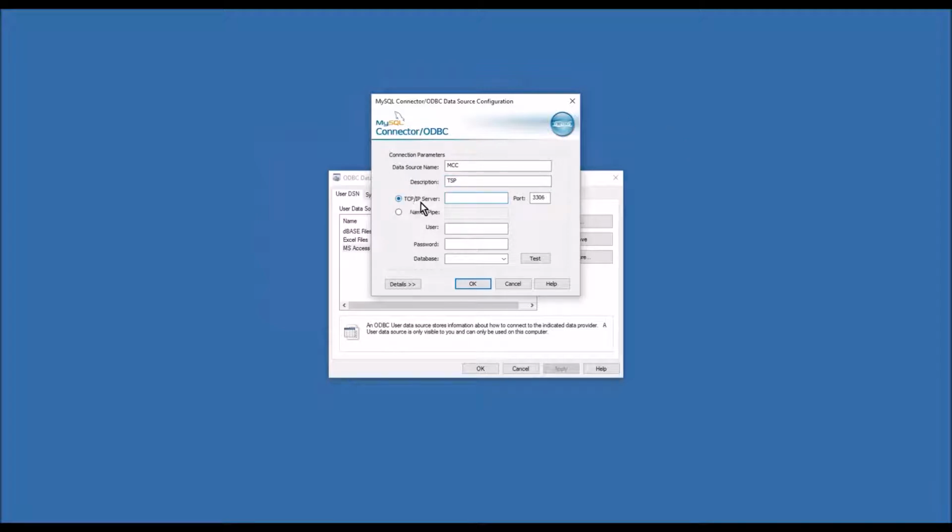Now this TCP/IP server, this is what you're going to put in. D as in dog, B as in boy, dot, mycustomerconnect.com. So it's going to be db.mycustomerconnect.com. The port is always going to be 3306, so leave that at default. Username is going to look like this, mccadmin_, mine is Joe TSP.